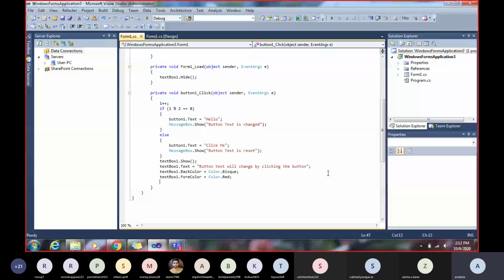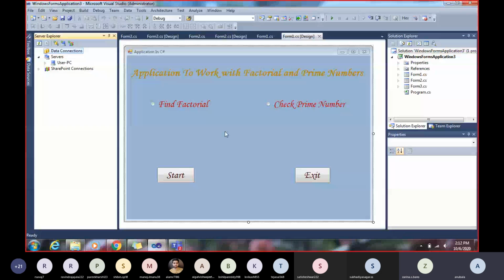Yes, my screen is visible. The next application is visible to you? Yes, student, next application is visible to you. No, ma'am, not yet. Okay, I will stop sharing and share again. Ma'am, now it is visible.